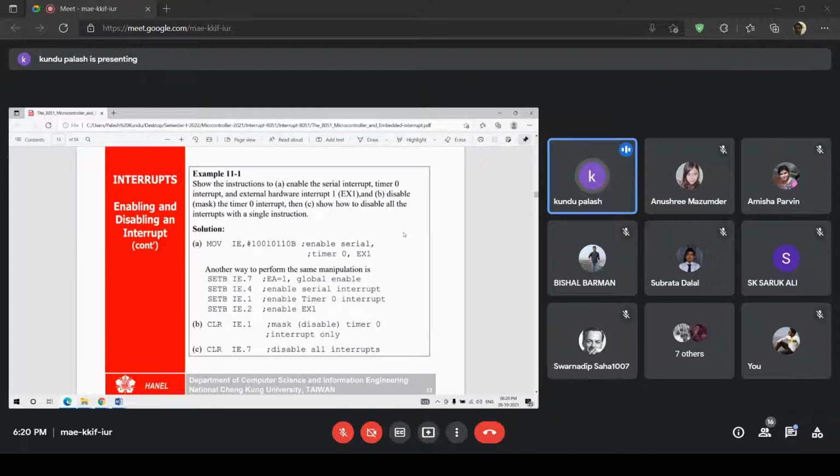The 8051 instruction set has bit manipulation statements, which the 8085 does not have. For example, SETB IE.7 means the D7 bit is set, or EA is 1, so the global interrupt system is enabled. SETB IE.4 means I enable the serial interrupt. Similarly, IE.1 and IE.2 enable timer 0 and external interrupt 1.